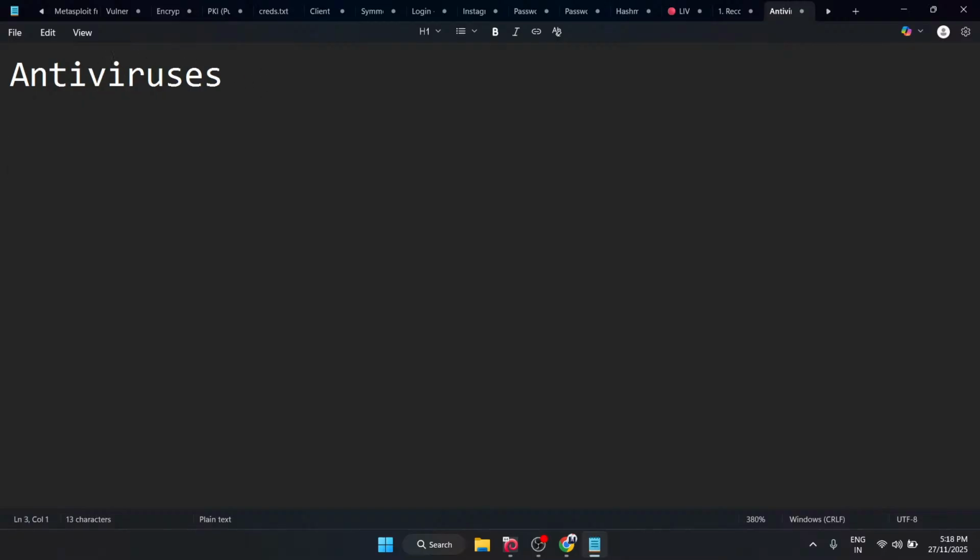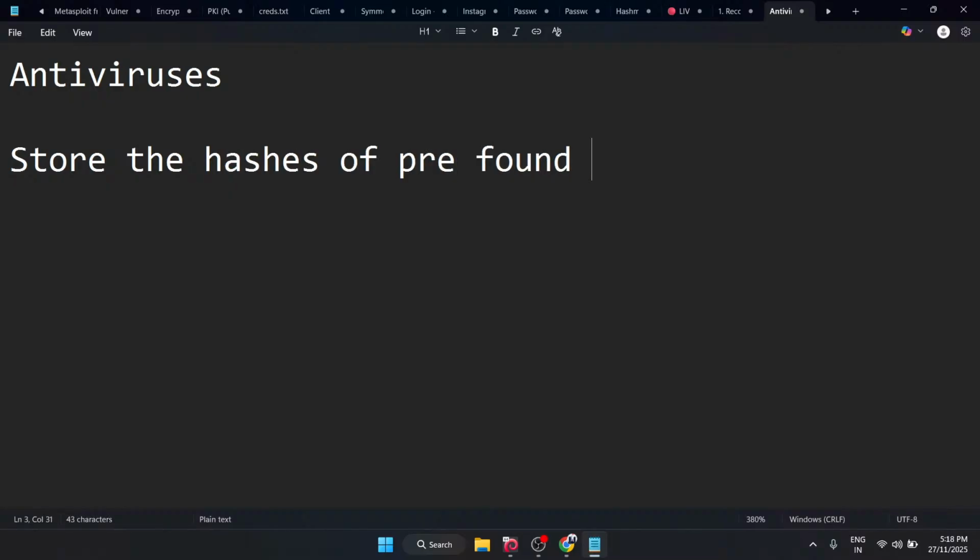They store the hashes of pre-found malwares, and that's how they are able to detect them. They just match the hash with the previous hashes that are stored in there and then identify, okay, this is that malware, this is a worm, this is a Trojan. Okay, that's how it works.